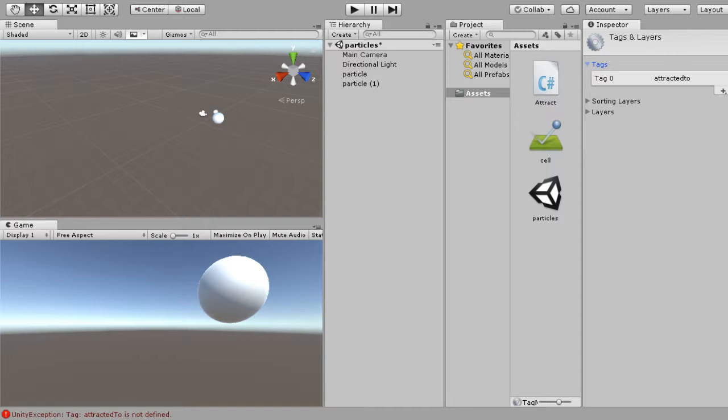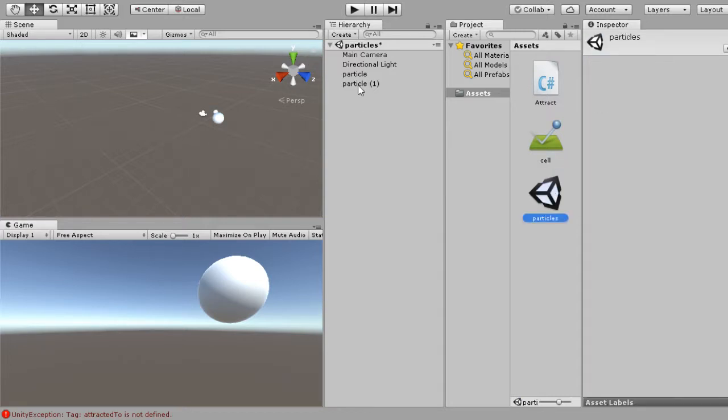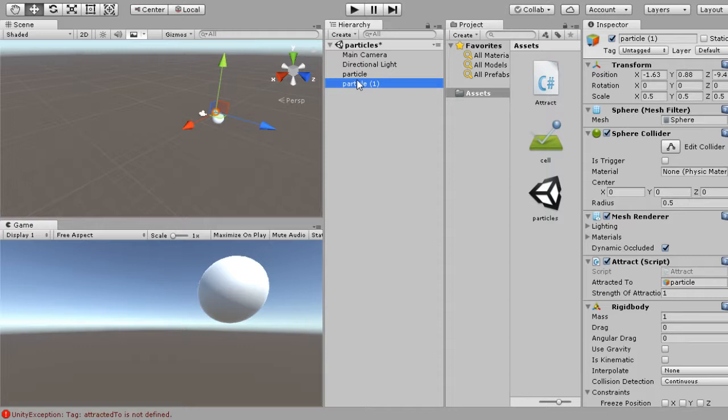So if I go back to the Unity engine, which I just realized, we've been on the same time, you've not been seeing me mess around with the code. Okay. Professional right here. So tag attracted to.